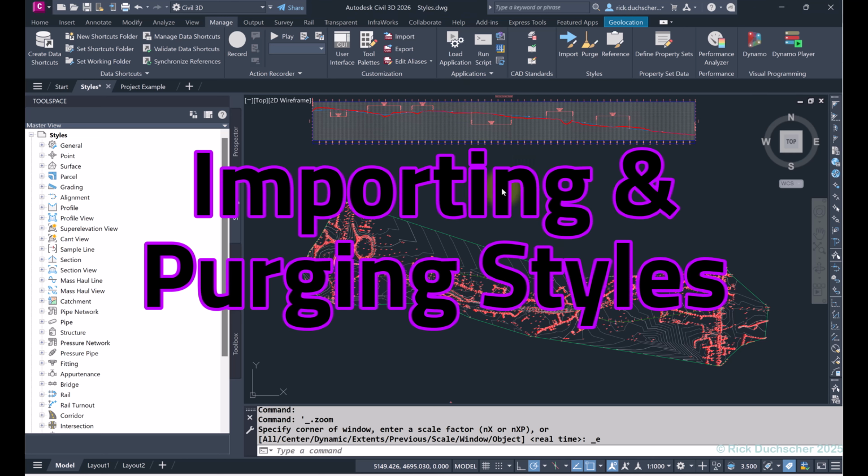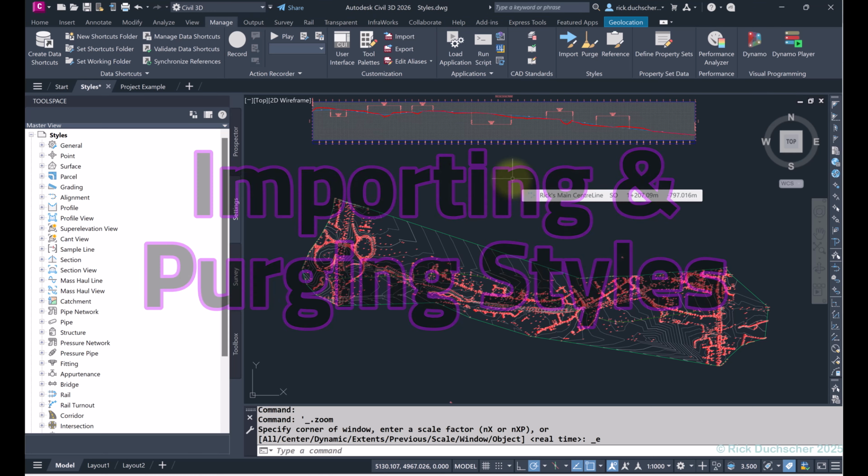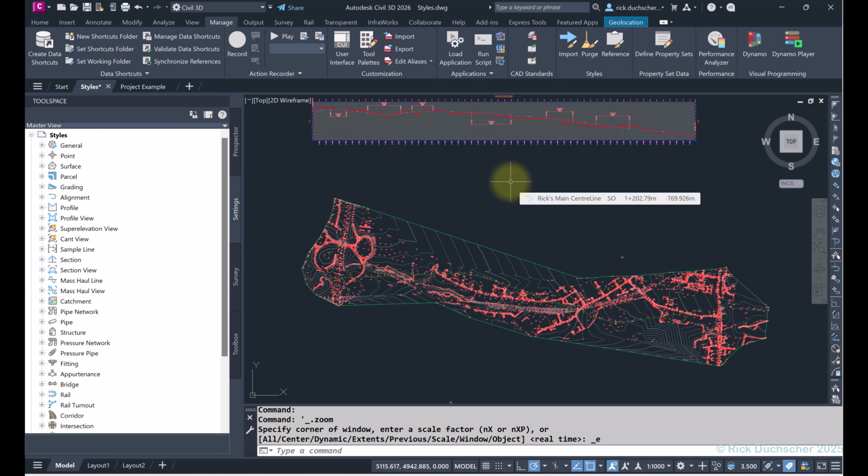Hello everybody, in this session we're going to talk about how to import styles from another drawing and purge out unused styles from an existing file. So let's say for instance I have a style from a particular drawing template or another drawing file that I would like to bring into my current drawing. We can easily do that.